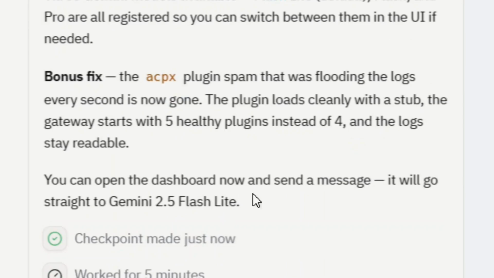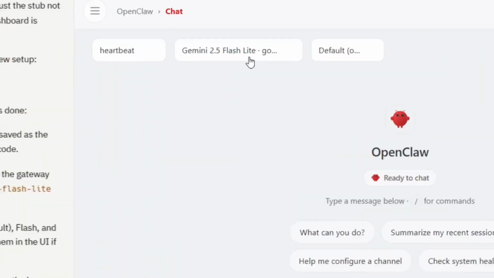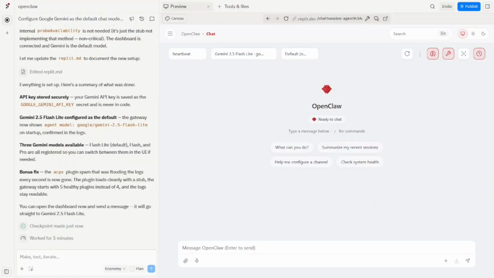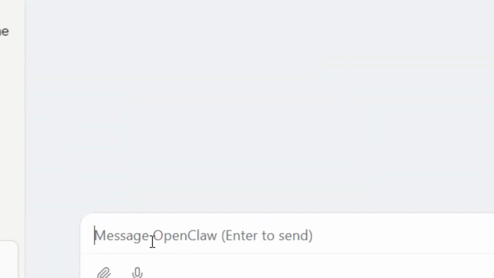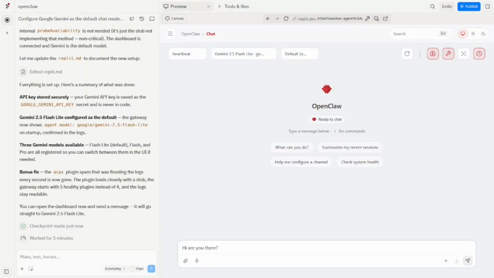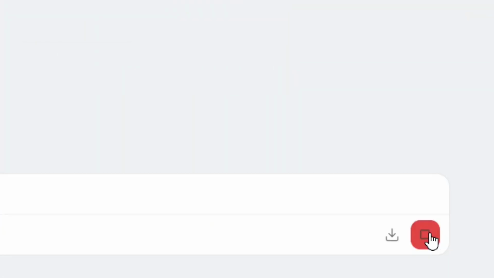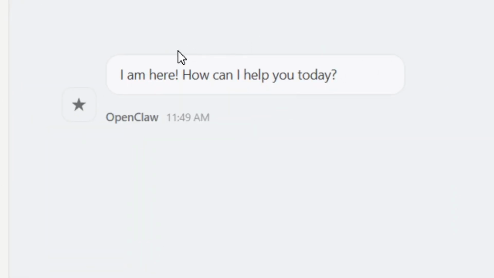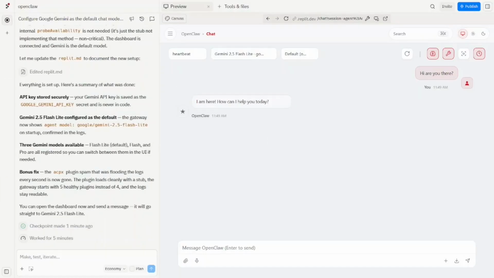Okay, and this one is free, and we can chat with our agent for free. As you can see, Gemini 2.5 Flash-Lite is now selected. So we can chat with it. Let me type in, hi, are you there? And I'm going to click on the send button. As you can see, our OpenClaw AI agent has responded, and it is working perfectly fine.